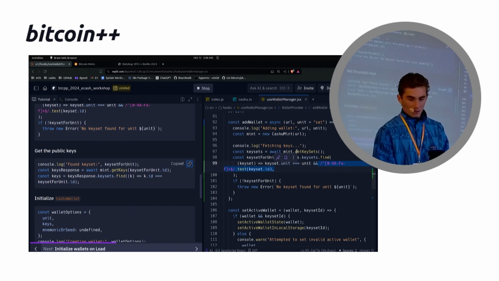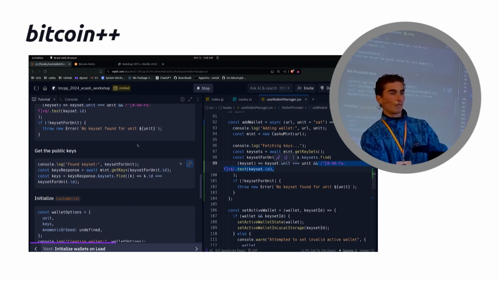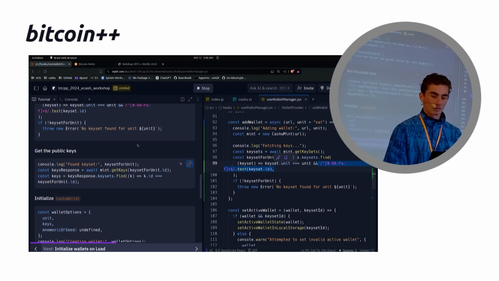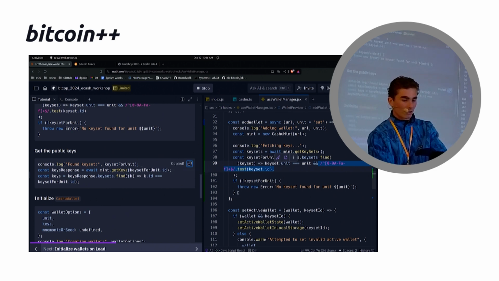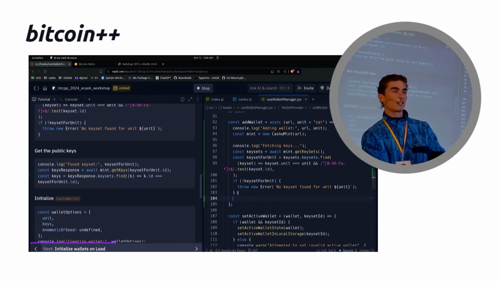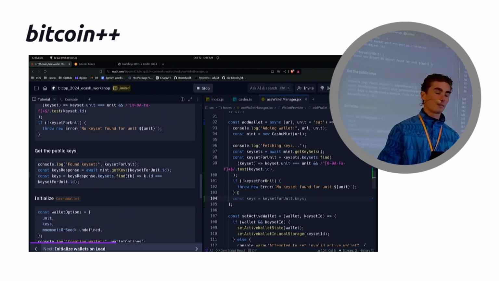And this getKeysets function, I'm pretty sure just returns the metadata about the key sets, but not all of the public keys. Each key set will be a list of public keys for each amount of proof that the Mint supports. They're all powers of 2. So the key set will have public keys for like 1, 2, 4, 8, etc.